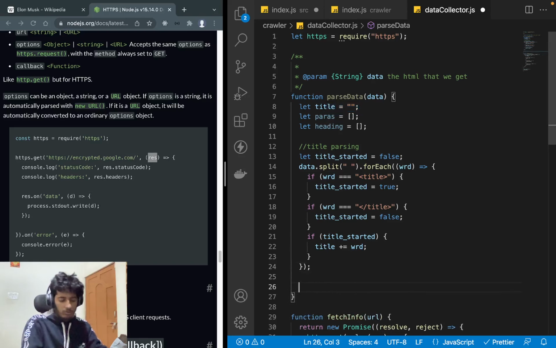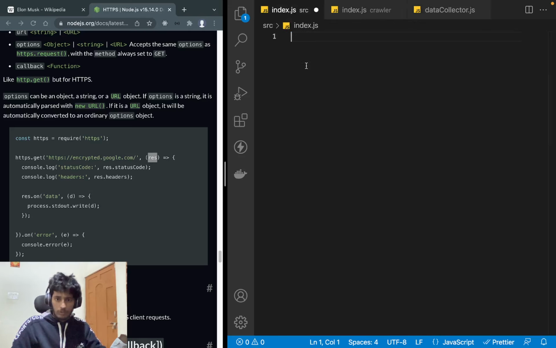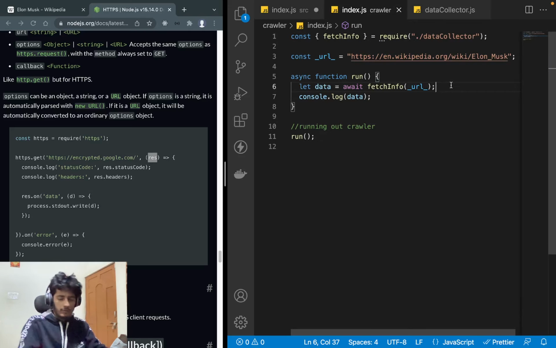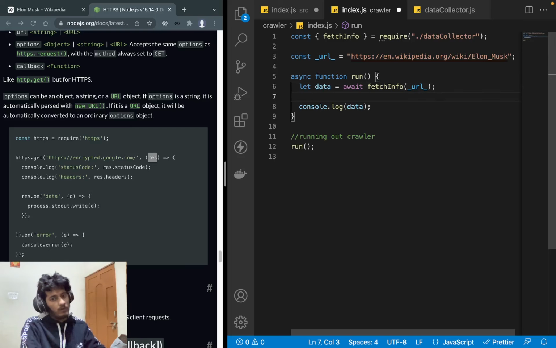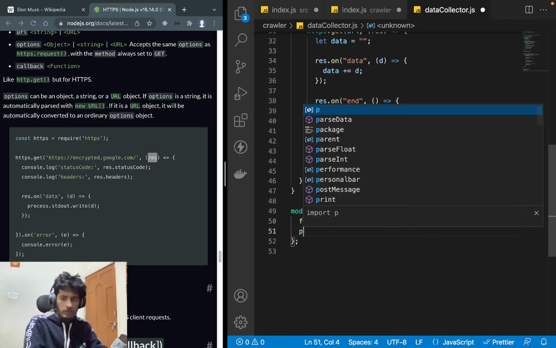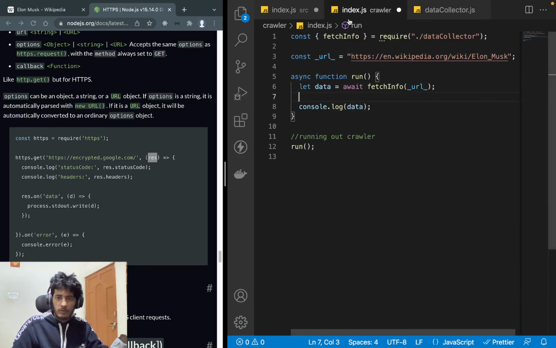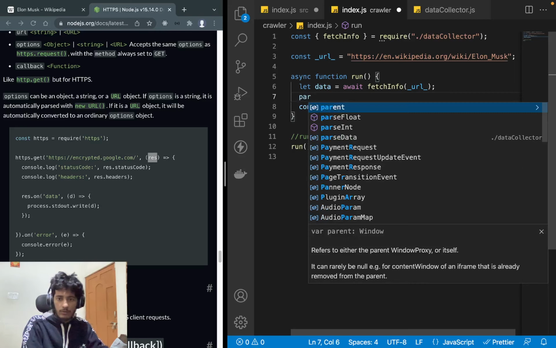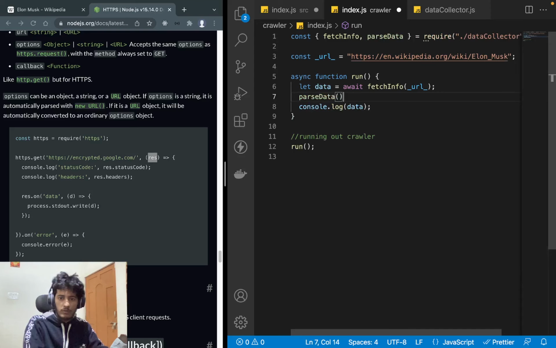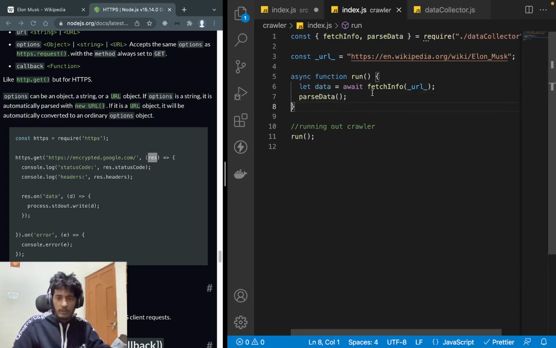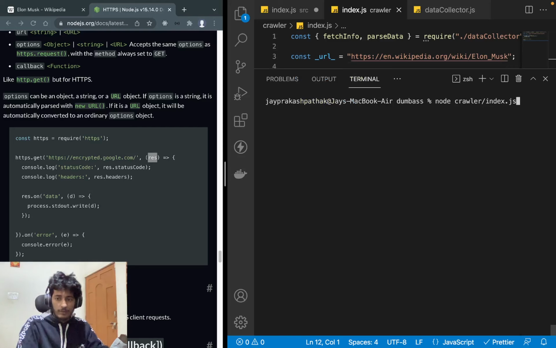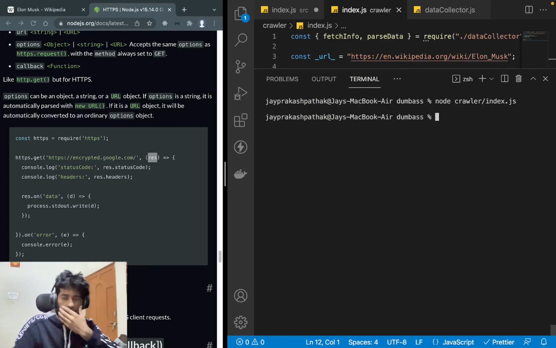I think so. So we can log the title out, right? Let's run the parse data function from the index, right? So it will be parse. Okay, we are not exporting it. Wait. So we need the parse data function as an import, right? And we can pass the data to it, right? Let's try to run it. Let's hope we get the title. Otherwise, we'll be making it better. Okay, we do not get anything.